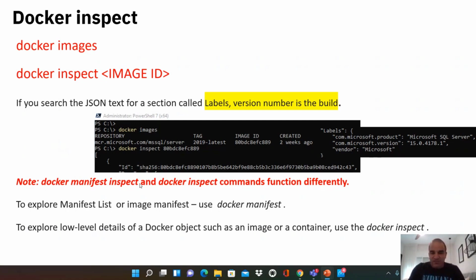Note that the docker manifest inspect and docker inspect commands function differently. To export a manifest list or image manifest, you use docker manifest. We'll talk about it later. If you want to export low-level data of Docker objects such as images or containers, we use docker inspect, like here.